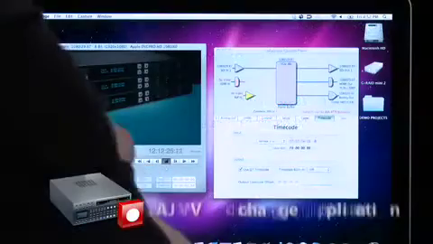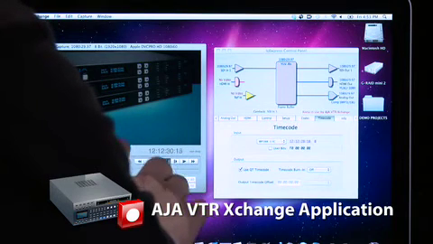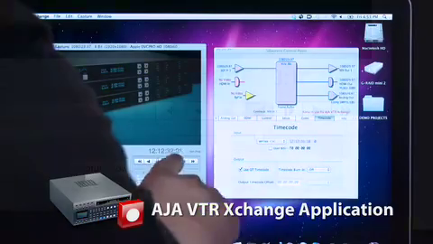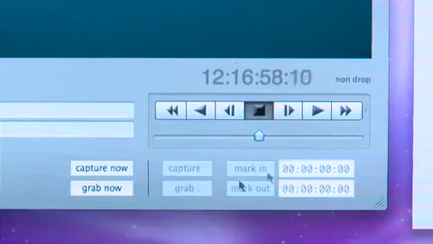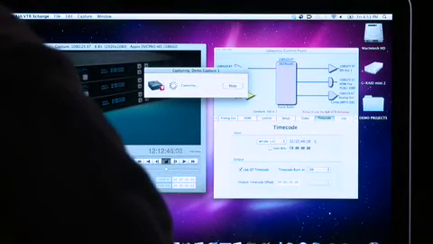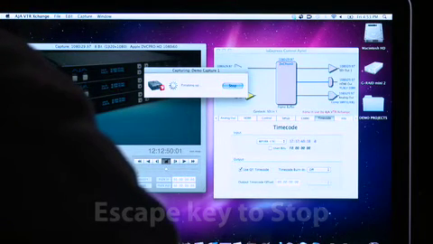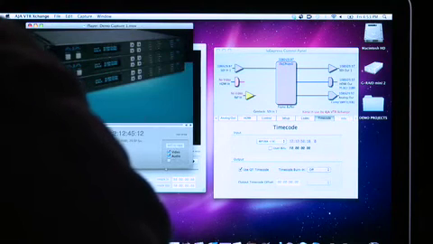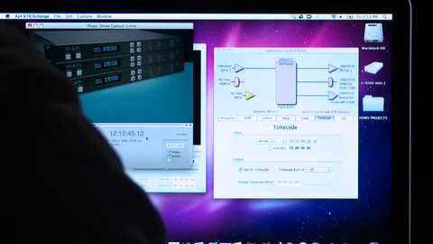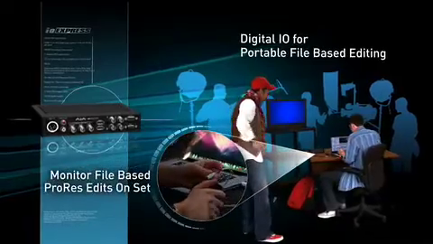You'll also notice in our unique AJA VTR Exchange application, which is particularly valuable for on-set applications when using the IoExpress, we can also see that embedded timecode value, which is what will be recorded if we capture a QuickTime clip. We'll hit Capture Now. And when we want to stop the recording, we can either hit Escape or the Stop key. And you'll notice that we get a recording with a timecode value that matches what was being fed to us from the camera. So this makes for a very valuable on-set solution for timecode accurate captures from cameras.